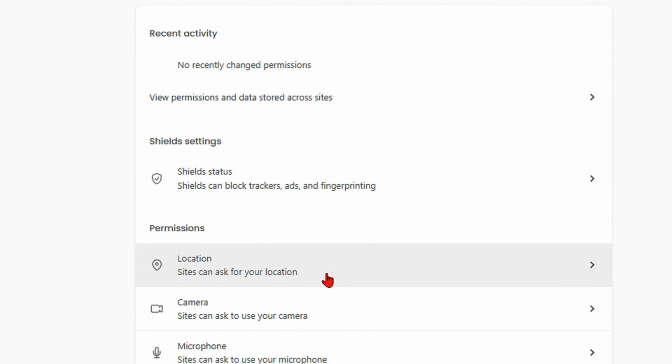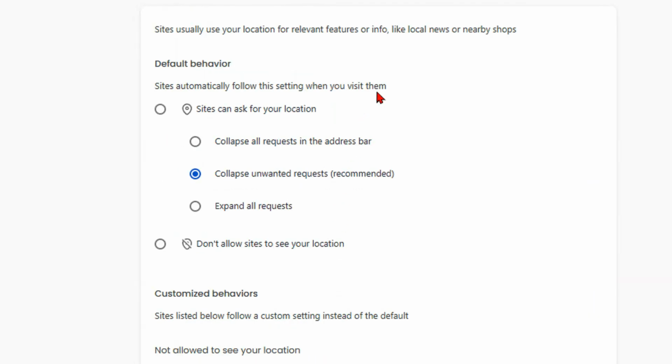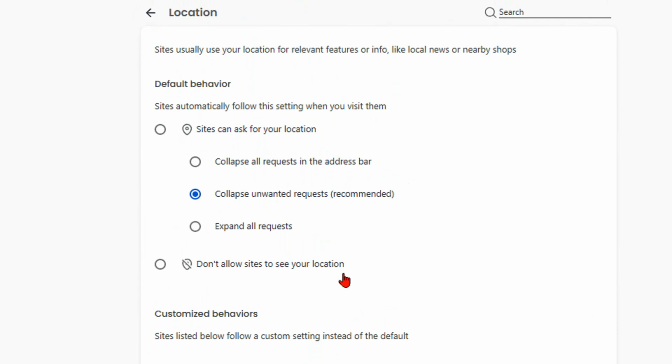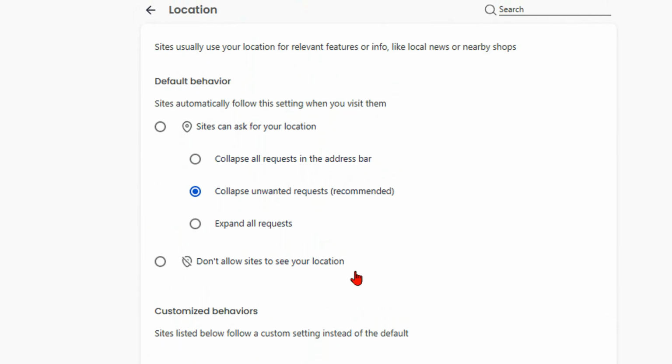Now under the permission tab you can see the location option. Click on this. Here you can see two behavior settings. One is don't allow sites to see your location. That means your location will not be seen by any site. Another is sites can ask your location.